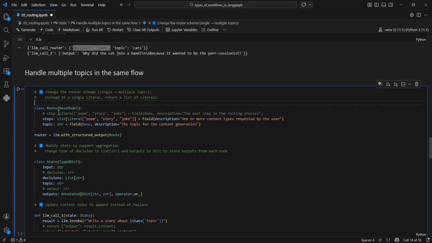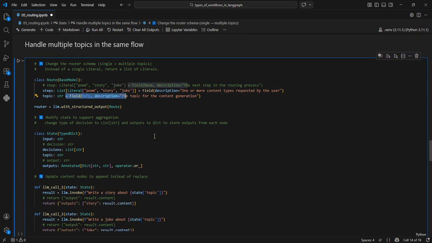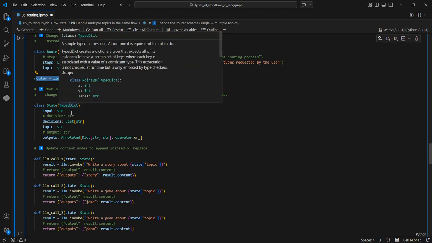So here earlier we were simply asking for a literal, which will always return a single value. Okay, but we change it to a list of literals. That means it will always return a list in form of steps, and the list can have only one of these three values. So it can be poem and story also, it can be story and joke also, it can be all three also. The topic will remain the same. So here we define our router LLM.